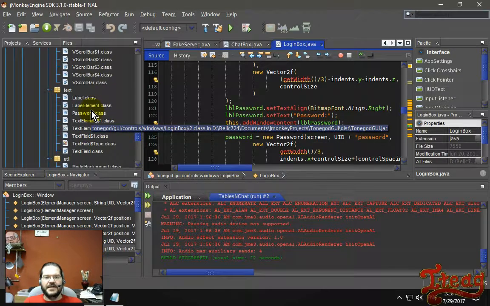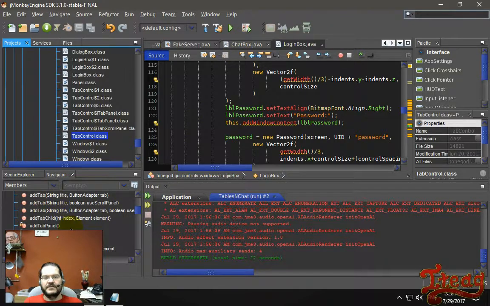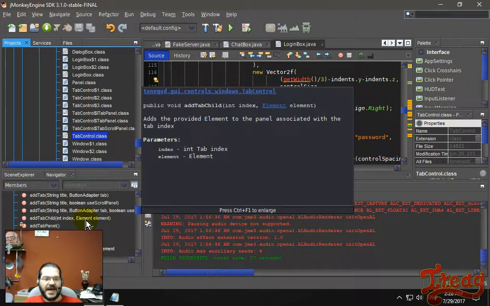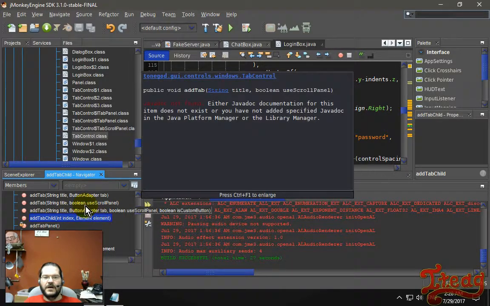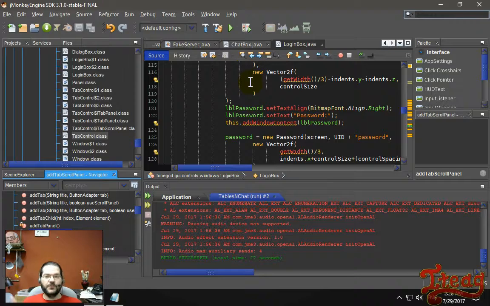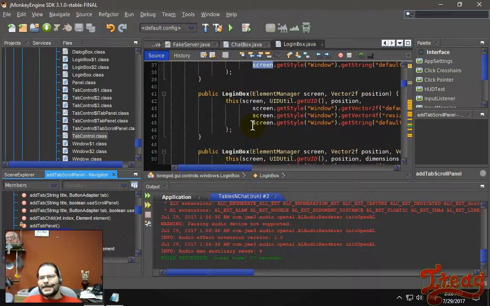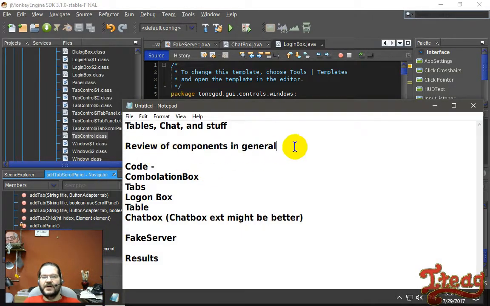Okay, anything else? Oh yes, I use tab controls for this as well. They have add tab and then add tab child: which tab do you want to add it to, and the stuff that you want to add. Oh yeah, and yes, there are scroll panels. So you have your regular tabs, and I made sure to make one of them a scroll panel to show that behavior. Okay, so let's go into code. I think that was the review of components in general.